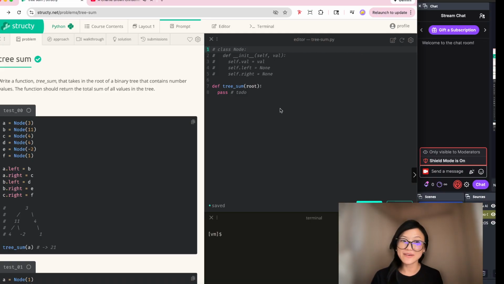So we're gonna write a function called tree sum that takes in the root of a binary tree that contains number values. The function should return the sum of all the values in the trees. Okay.